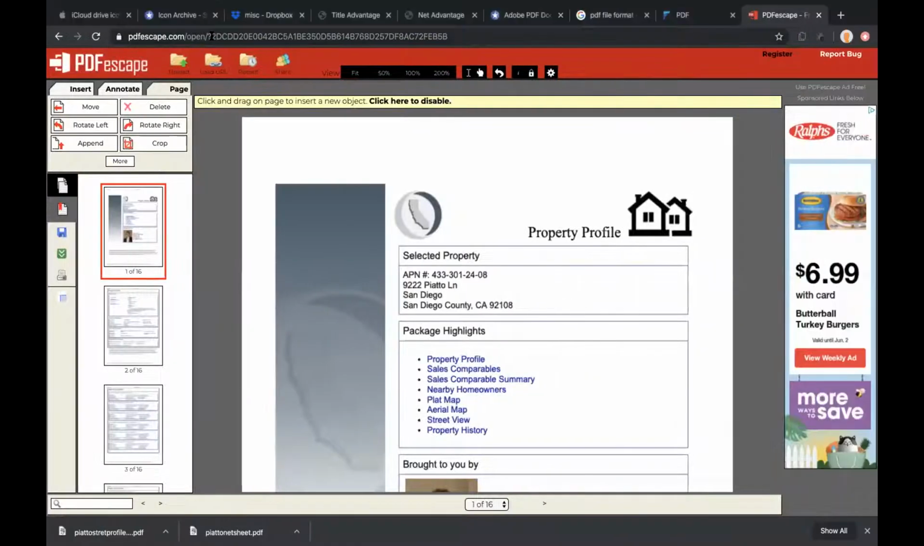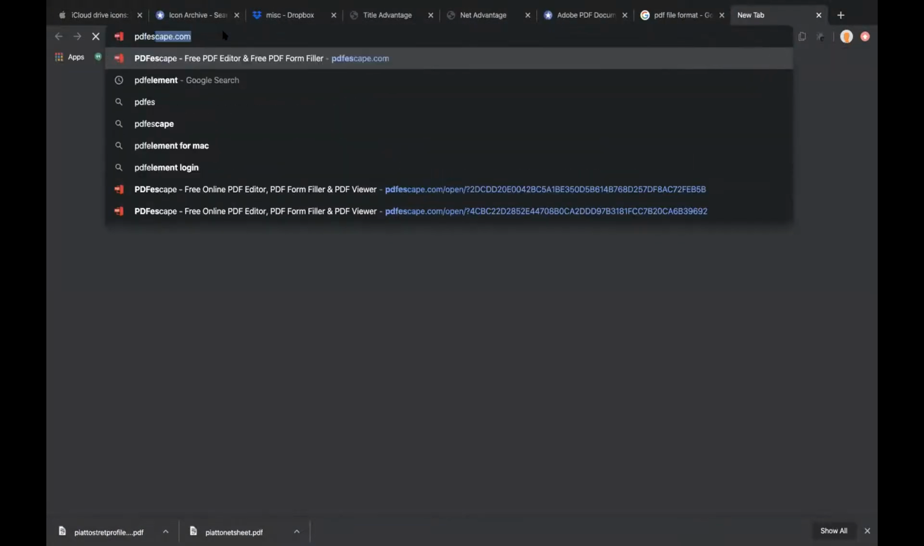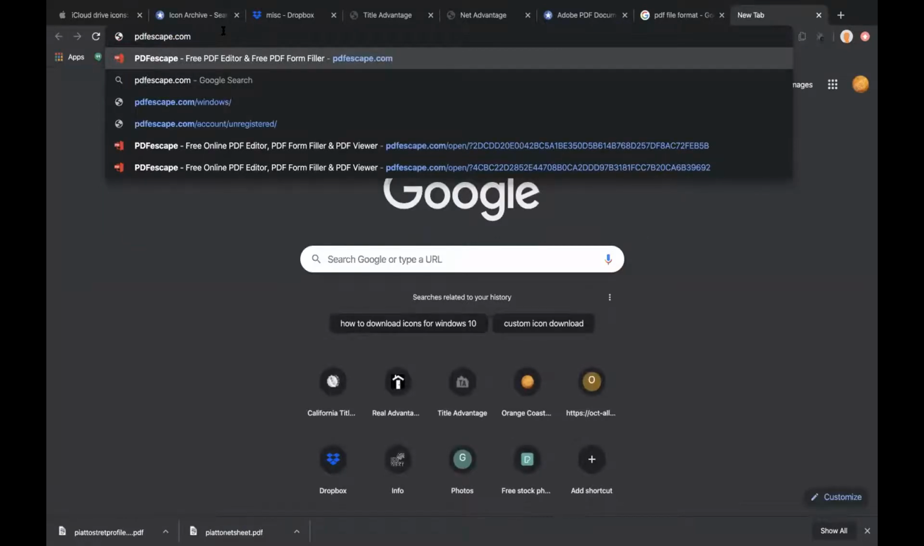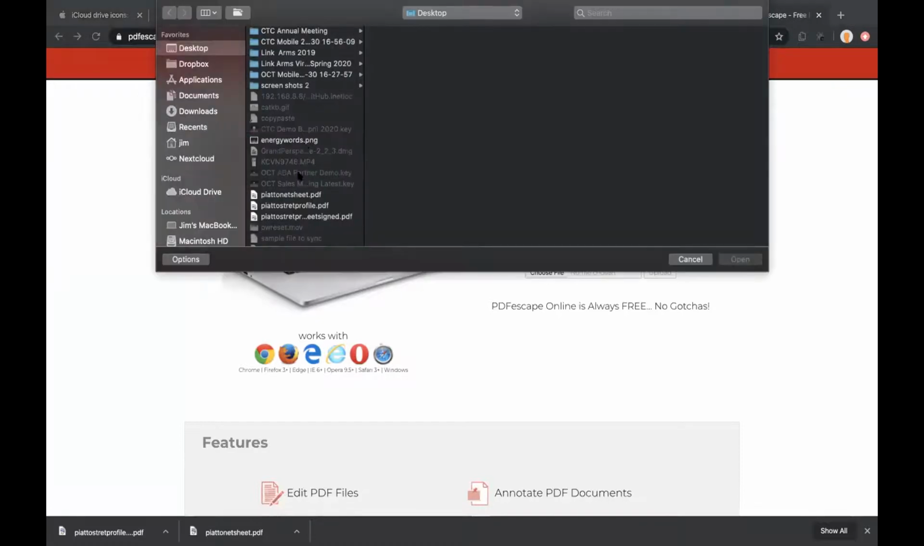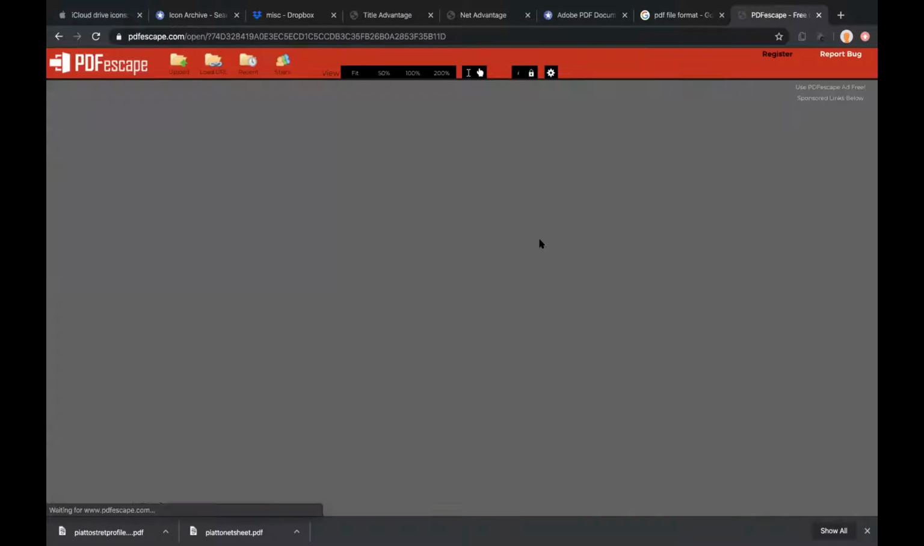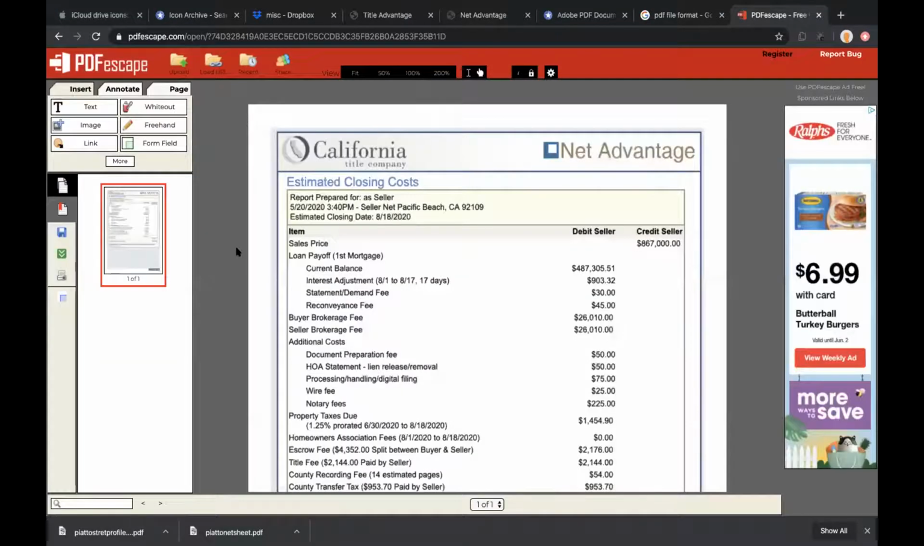Let me show you how I got there. I just went to pdfescape.com. That's it. And when you first get there, it just says, okay, choose a file, start with one PDF, and you have to pick a file on your hard drive to start editing. You just grab one and it pulls it up. And as soon as it gets done uploading, you get this editor. So it's totally browser-based. You don't have to install anything, which is pretty nice.